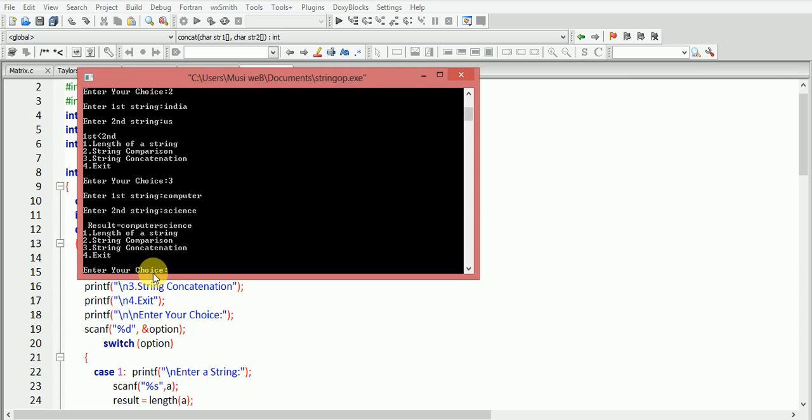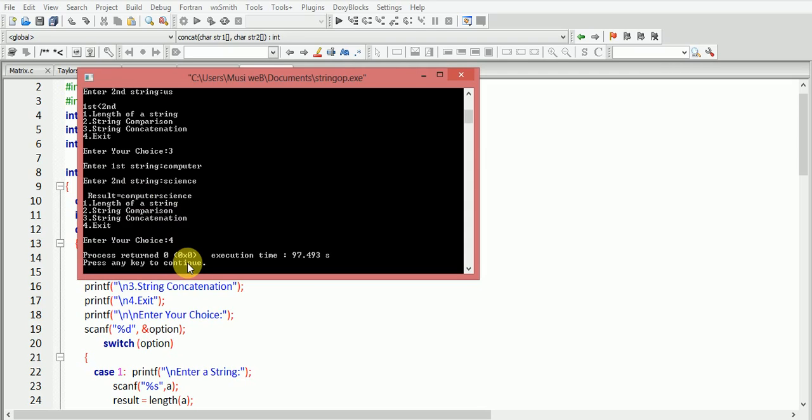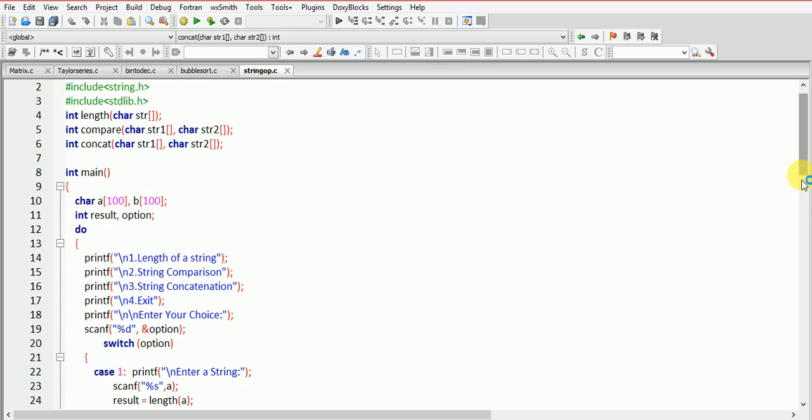Now it is asking me to enter your choice, so I'll just enter 4, then I'll exit from the execution process. So this is how string operations work.